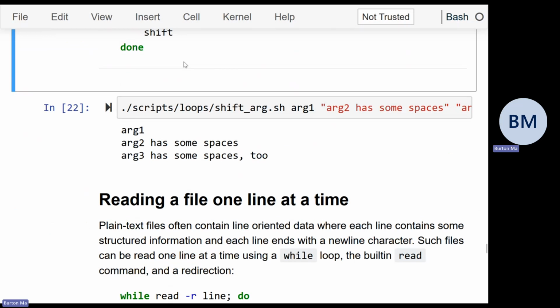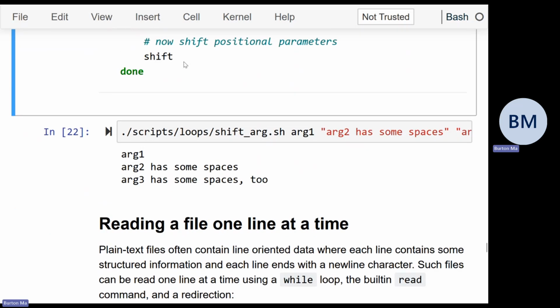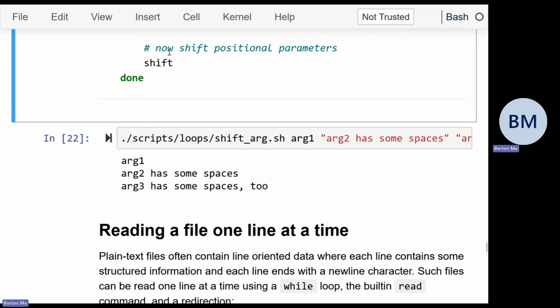So both of those techniques are common. I think the while loop is probably the most common, the while with shift. If you look online, that's probably the most commonly cited answer for processing the command line arguments.